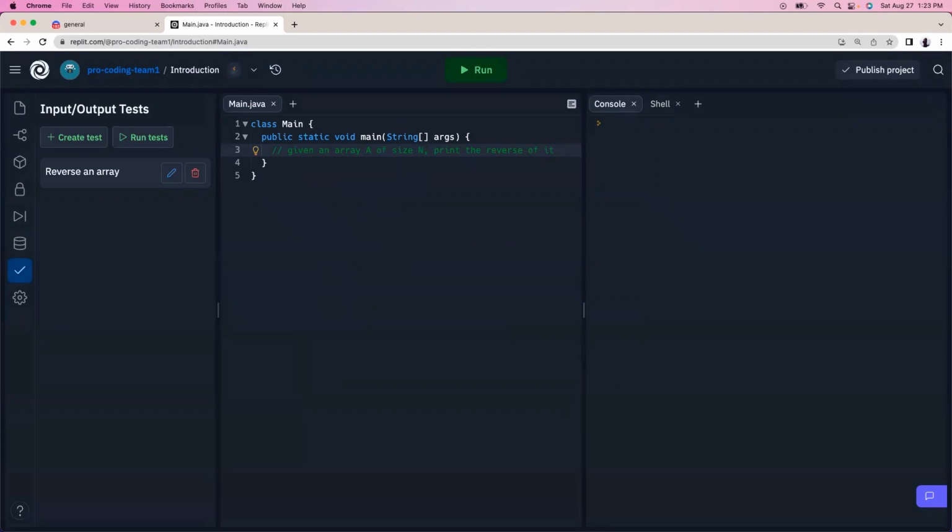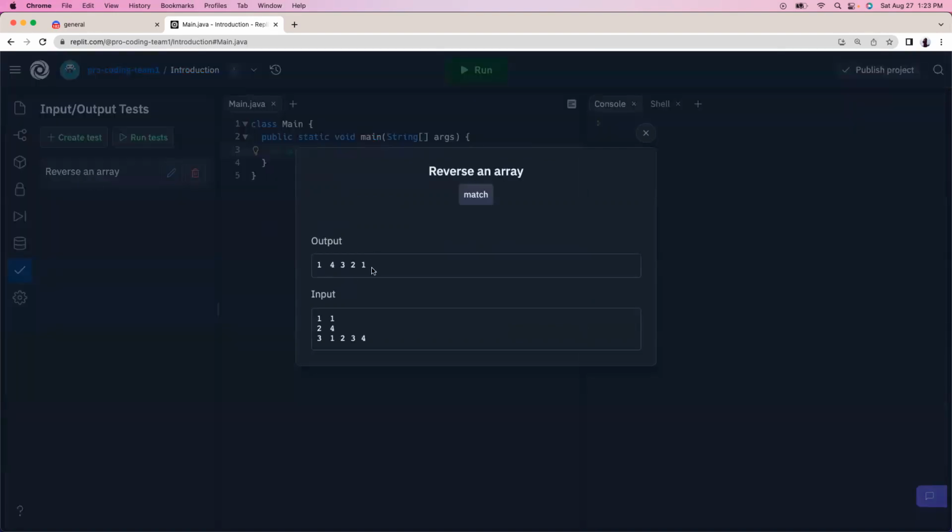So the first line contains an integer denoting the number of test cases. So the number of test cases is going to be 1, and each test case contains 2 lines of input. The first line contains n, which is the size of the array. And then 1, 2, 3, 4 is going to be the input. And the output of it is going to be 4, 3, 2, 1.